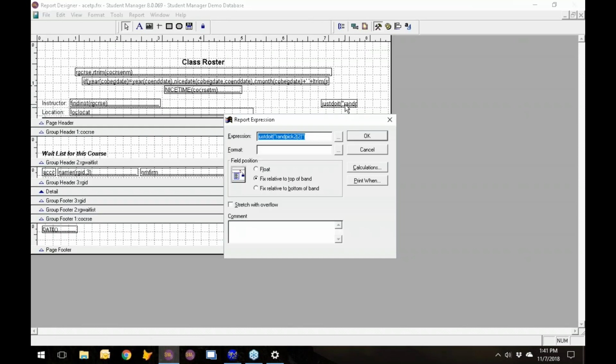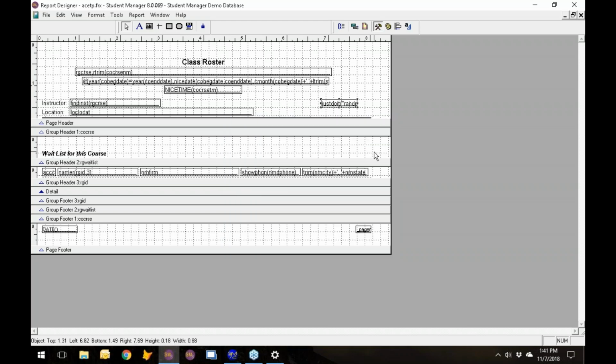What we're finding though is RandPick is pseudo-random. It wasn't completely random. So if you're trying to simulate a lottery of waitlisted people to see who gets into the course and who doesn't, the pseudo-random wasn't random enough. So we went back to the drawing board and came up with this RandPick 2, which is completely random.